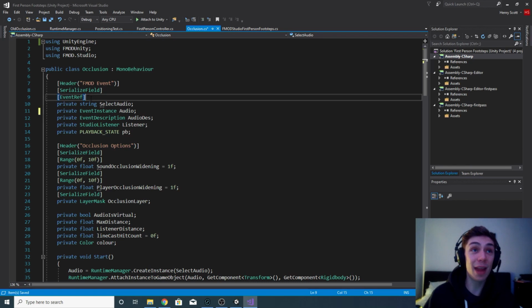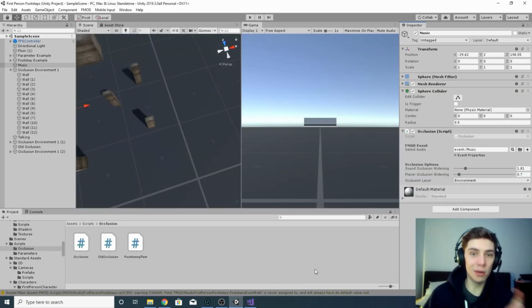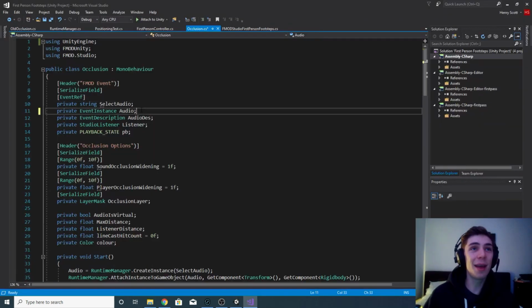I've also added this FMOD attribute, event ref, which not only displays the serialized field in Unity, but also gives us this search tool that allows us to look for specific FMOD events. So that's very handy. Next under that, we have our event instance called audio.